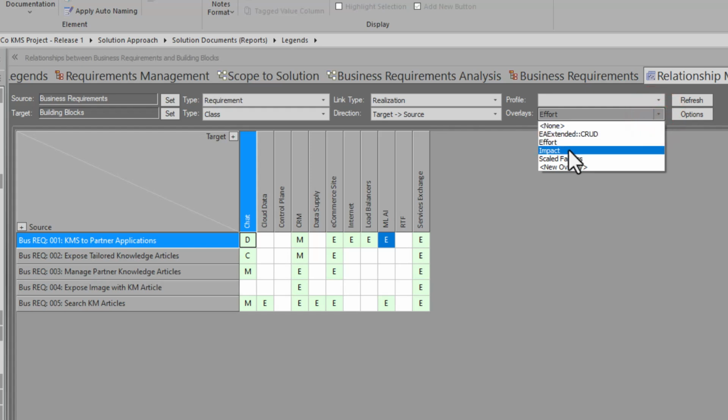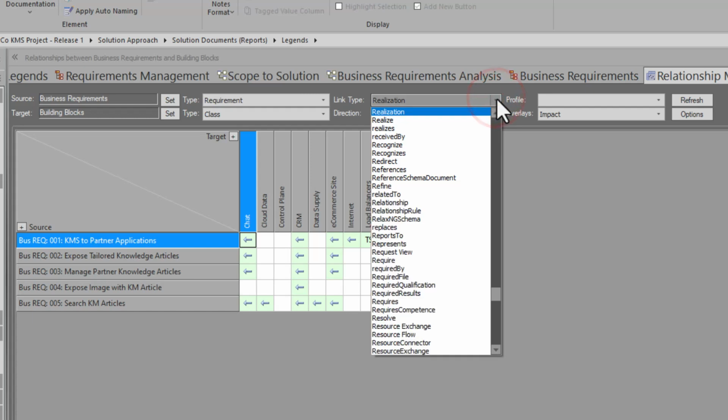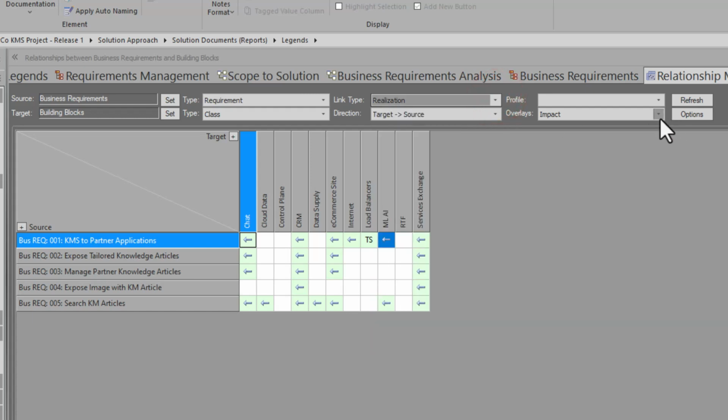Let's look at some other ones. Impact, right? Only one has been changed. If there aren't any overlay elements, it will always go to the association or realization. And we're using realization as the link type here, right? Let's look at another one, scaled factors.